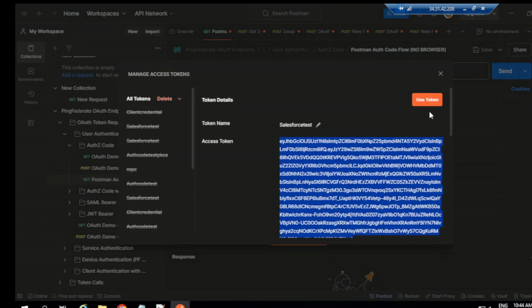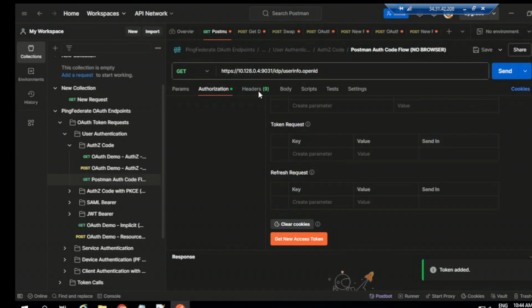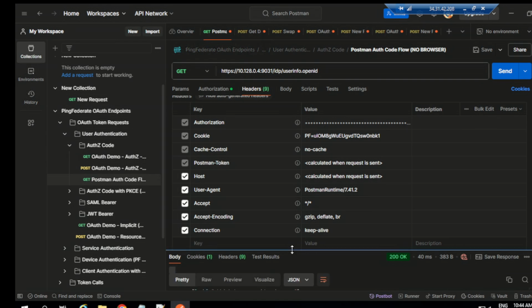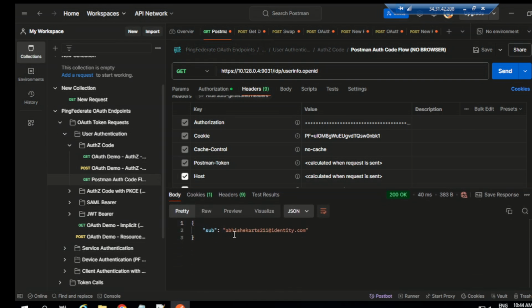I'll go to Postman and click on use token. That means I'm utilizing this token, basically the token is getting added in the authorization header. If I call this userinfo.openid, I should get the claims. If you remember the session we discussed in OpenID, if I click on send, I am able to fetch the userinfo claims. That is my subject, because in the scope I passed openid only, right? So this is working fine, which means the token is valid. Now I'll try to revoke the access token, and then I'll call this userinfo.openid again using the same token. This should fail, because the token is revoked.